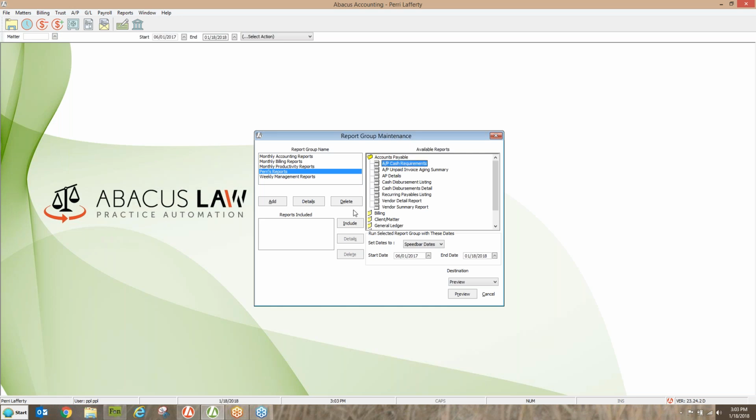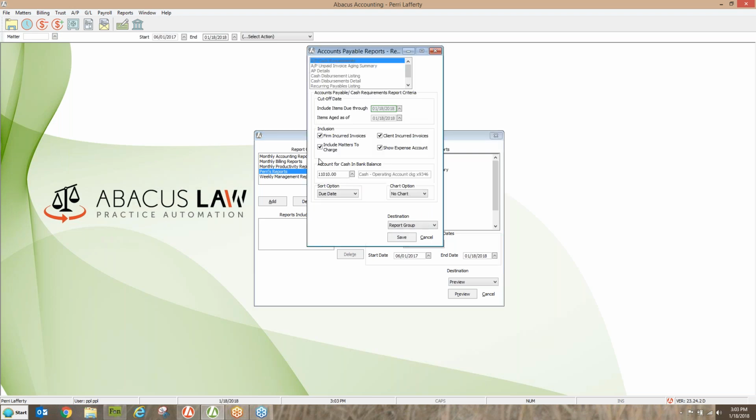And now we're going to come down to this Include button because what we're doing is looking at the parameters, the choices that we have about this particular report. So after we've highlighted it, we click Include, and we get the options that we have here. Now, we never have to worry about the dates because we're going to run the reports with the dates we want when we want to. So the dates aren't anything we need to talk about here.